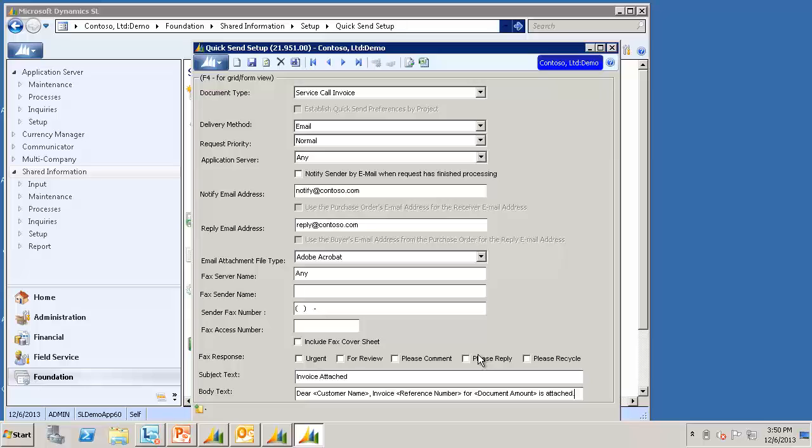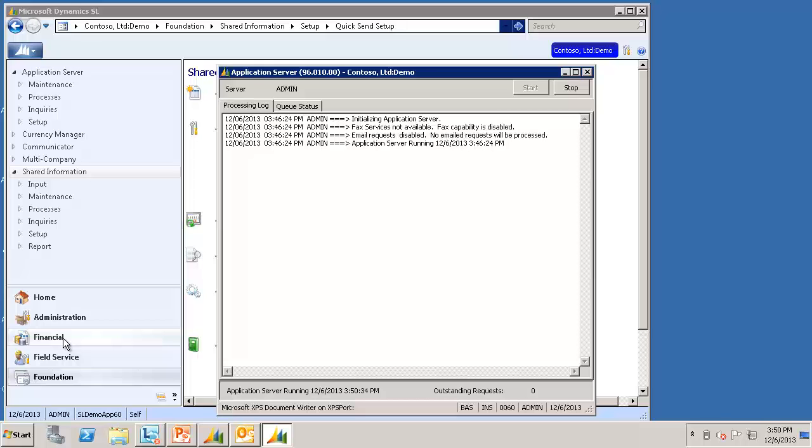In the subject and body text fields, there are a number of variables I can use that will be dynamically populated during processing, such as the customer name, the reference number, or the document amount. Press F1 on the screen for more information about the different variables you can use. Once I'm happy with my setup here, I'll click Save. Then I'll move on to the next step of setting up the individual customers for quick send.